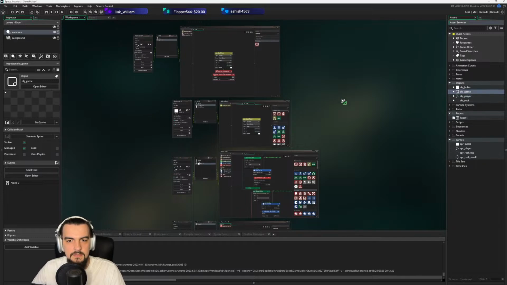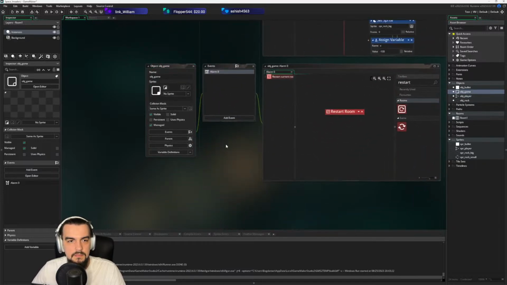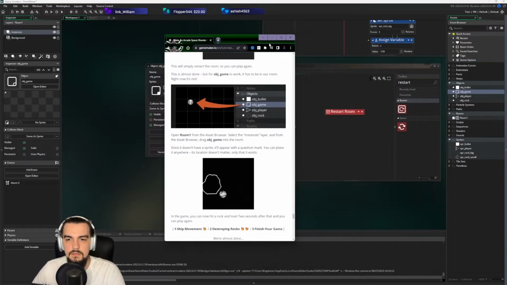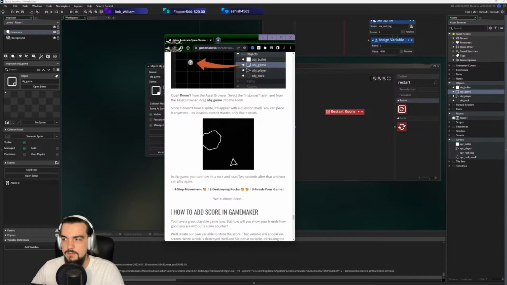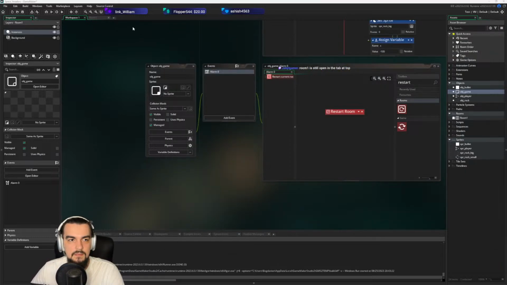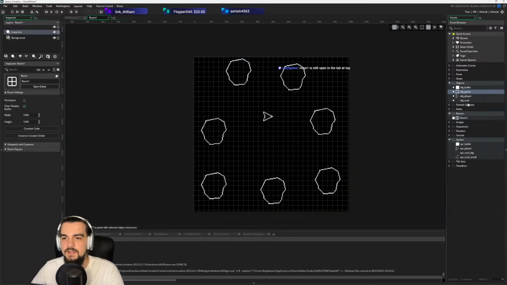Is it really not here? No, it shows me it's here. What do you mean? Using guide. Since it doesn't have a sprite, it'll appear with a question mark. You can place it anywhere. Its location doesn't matter, only that it exists. Oh, I need to place it here. Okay, got it. Thank you.